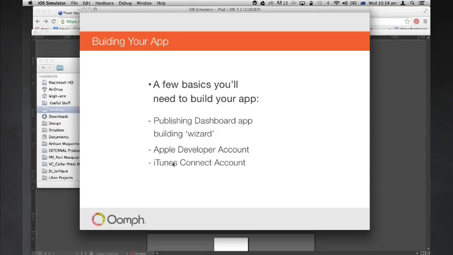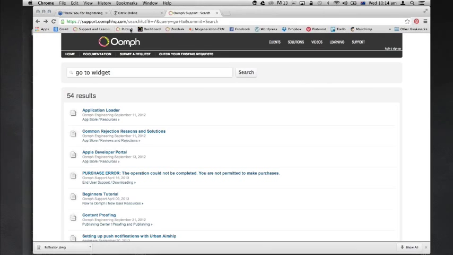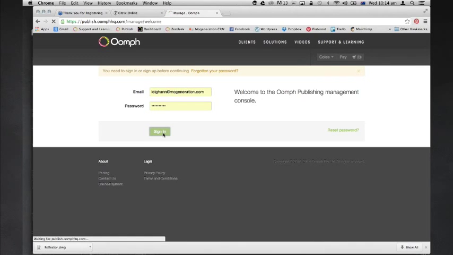So you'll need that, and then you'll also need an iTunes Connect account. In the case of putting your app in the App Store, in the iTunes Store, you will need this account to make that app available in the App Store. All right, and then the other thing that you will use to actually build your app is the Oomph publishing dashboard.